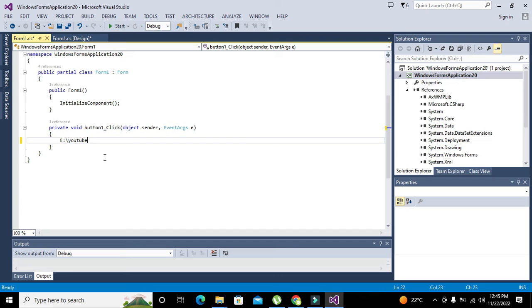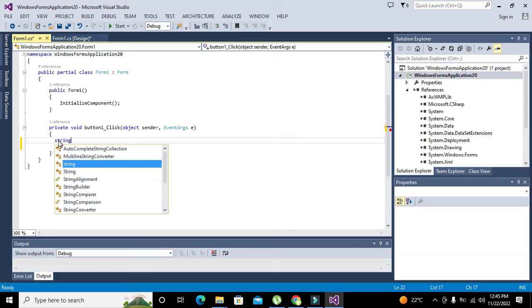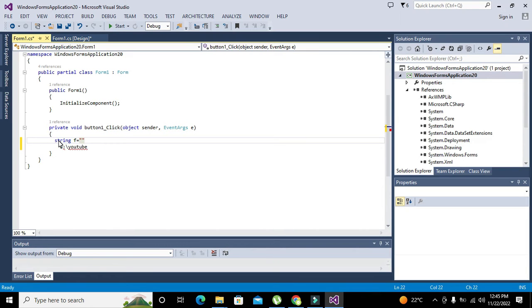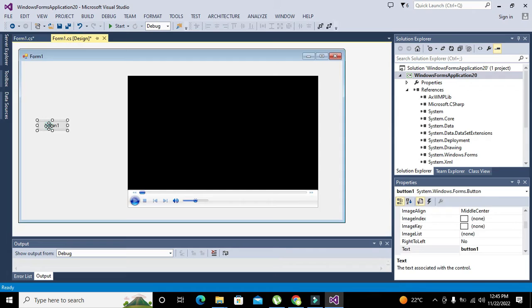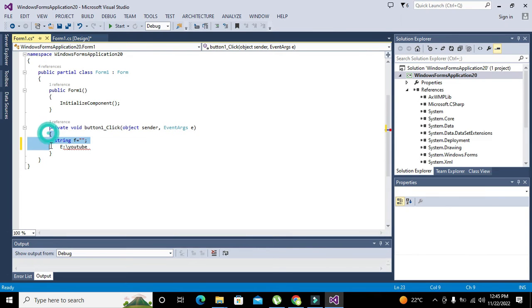We will go here, or before going to the link, we need to write here string f is equal to something, that is the URL. Now when we double click this push button 1, all these statements within this private void button1_Click will get executed. All the instructions within these 2 brackets will get executed.